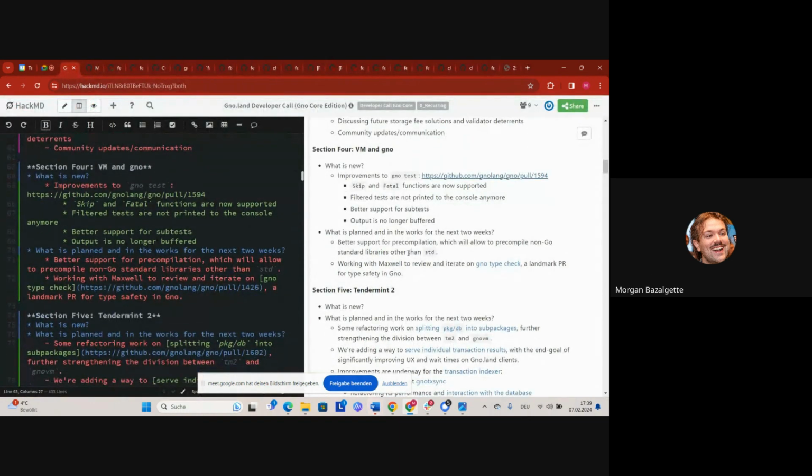So the test output is no longer buffered. The success of subtests is reported correctly, and the input of the subtest goes to the correct place. We don't put any more "failed" when a test is filtered, which I found incredibly annoying and was the original reason why I did this. And you can now use the skip functions and the fatal functions within GNO code, and they will actually work.